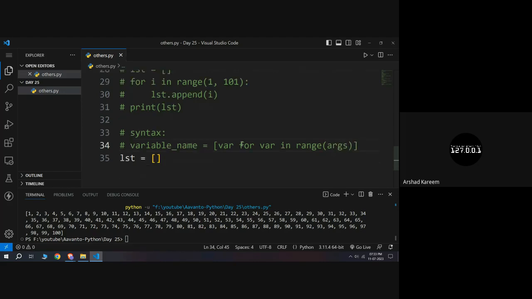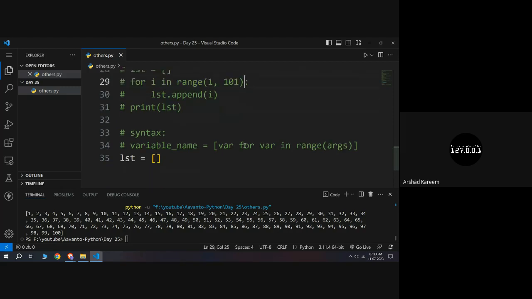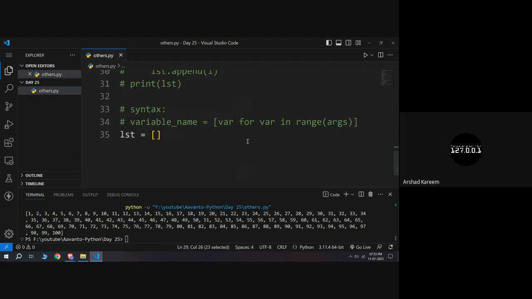So we know how to use for loop, right? We say for i in range 1 comma 101. This was our range here. For i in range 1 comma 101. So like this, have a look at the for loop which is present at line number 29. So basically, you can place this for loop inside the list itself. So that's the thing about list comprehensions.